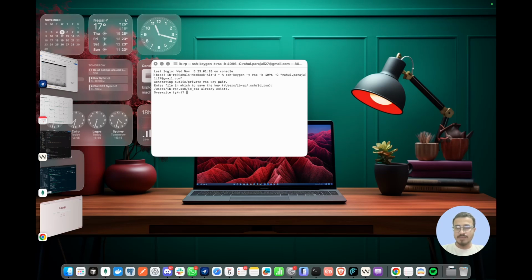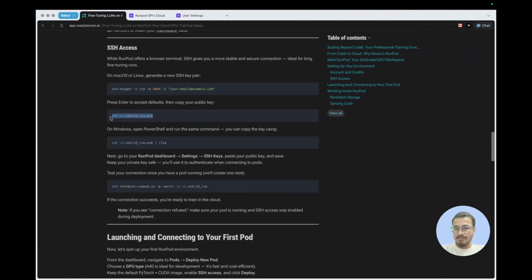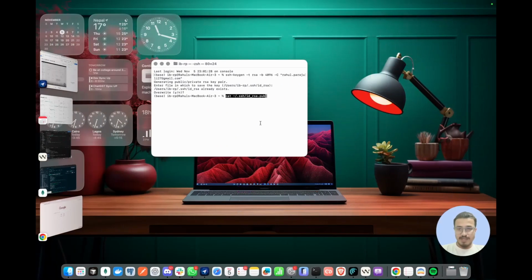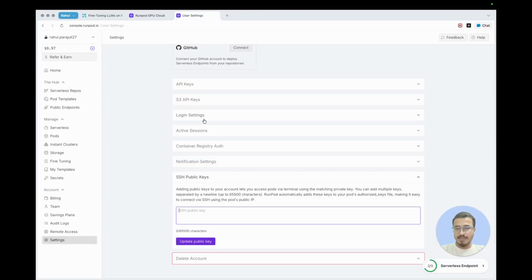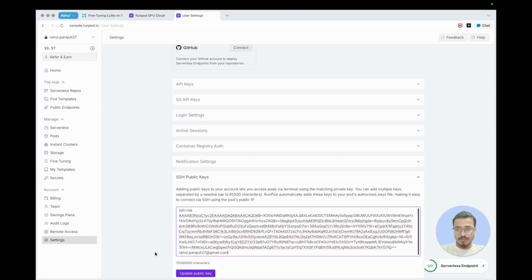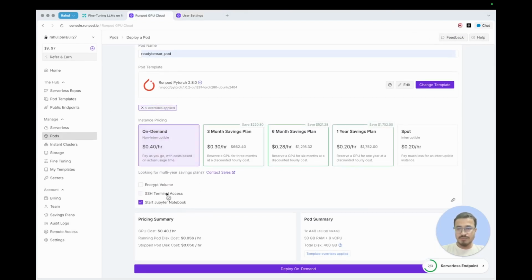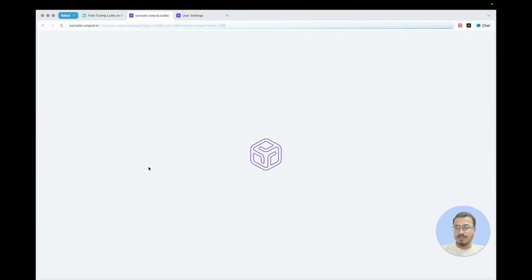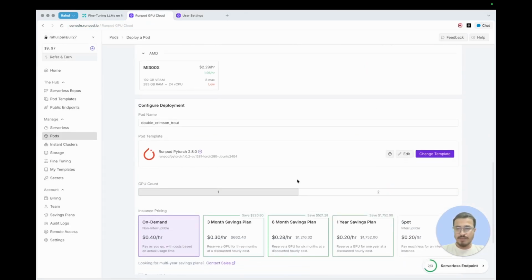I'm gonna hit enter as default. I'm gonna do yes because I already had that file for some other keys, and then basically cat the file. If I do that, you'll see a key here. We just copy that key and paste it in our interface here with public key, right? And sorry, update public key. Once you do that, it will say that it has been updated. Once you go back here, I'm gonna have to redo stuff again. So I'm gonna do that quickly.